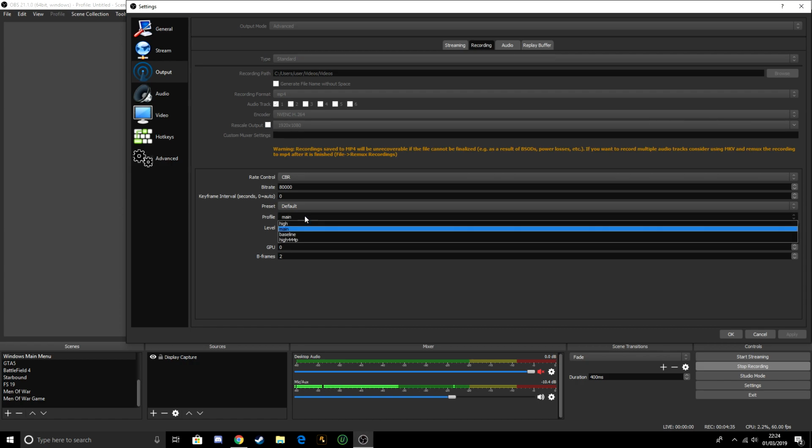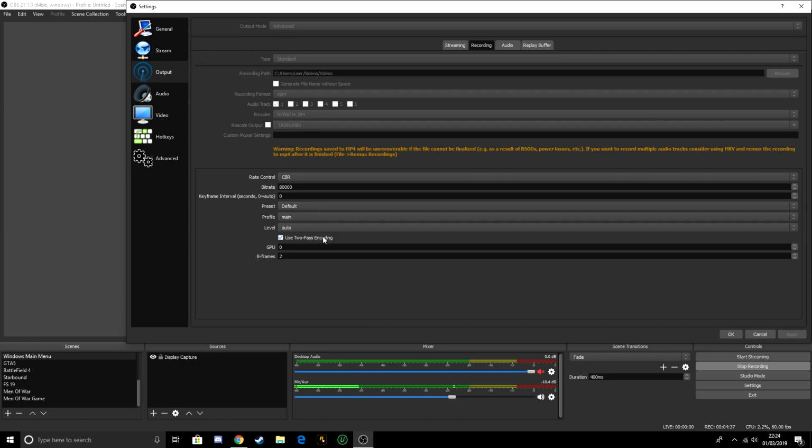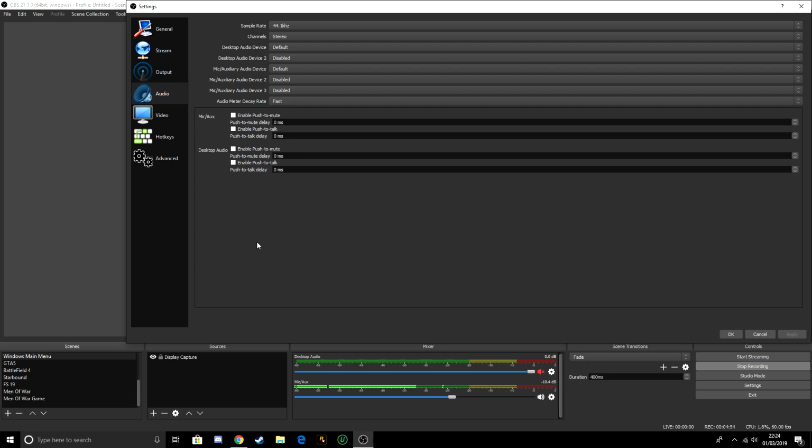You're gonna leave the profile on main and the level on auto, so it selects everything on itself, and you're gonna use 2-pass encoding, and I just set the GPU to 0 so it does not record with my GPU. I think that's what it's all about. Now audio, this is just optimal settings that I just left.